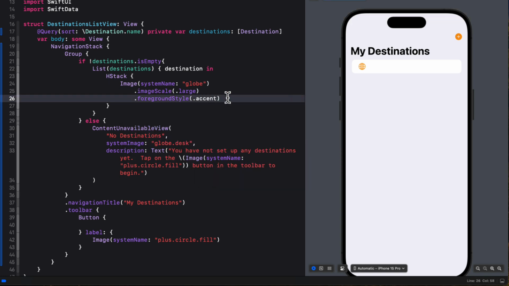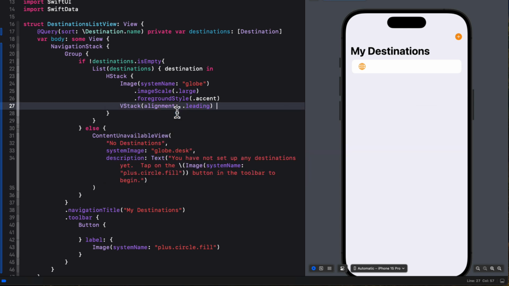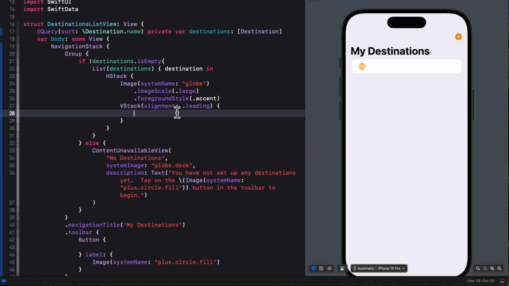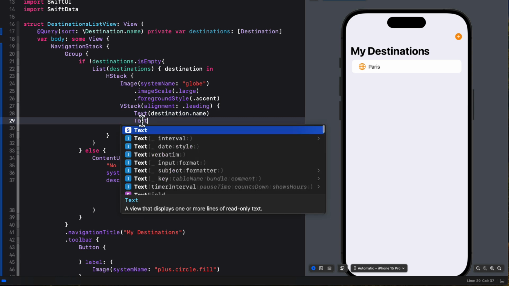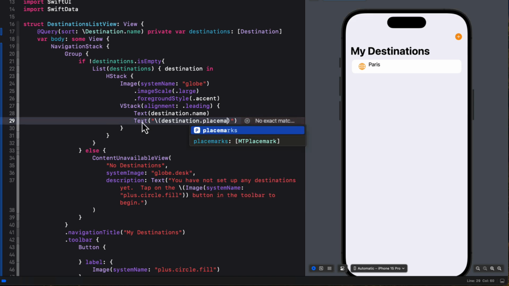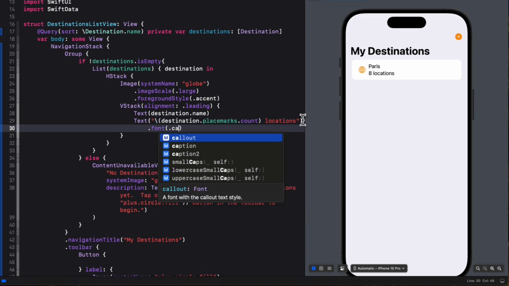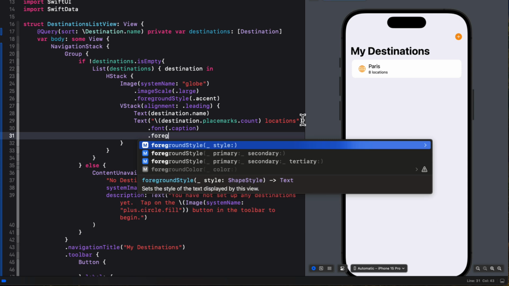As the second element, I'm going to create a VStack. And for the first element in the VStack, I'll display a text view displaying the destination name. And then below that, I want to display another text view displaying the destination placemarks count using string interpolation, followed by the string locations. And I'll set the font to caption and the foreground style to secondary.